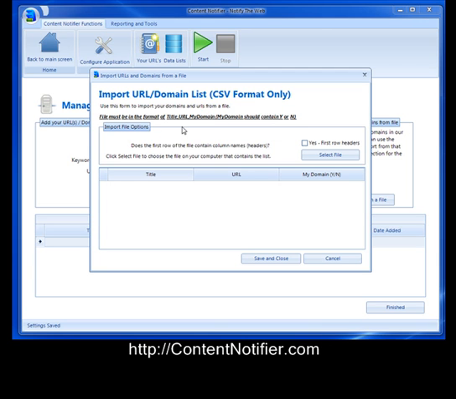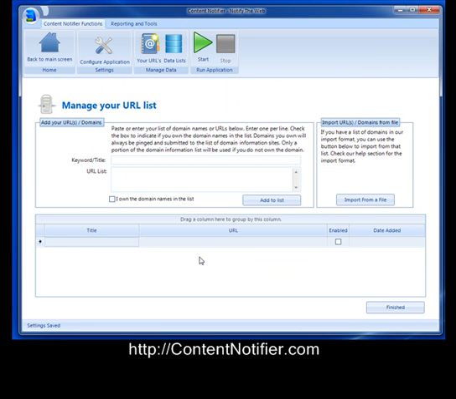So you must have the title, the URL, and whether or not it's your domain, a Y or N in that column. And then you choose whether or not the first column has headings, and then you click select file to select the file off of your computer. Once it does that, it's going to load them all, and you'll be able to see all the domains that it imported. Then you just hit save and close, and it's going to add those to this page. I'm not going to run through that because right now I don't have a sample file, but it's pretty easy to do.